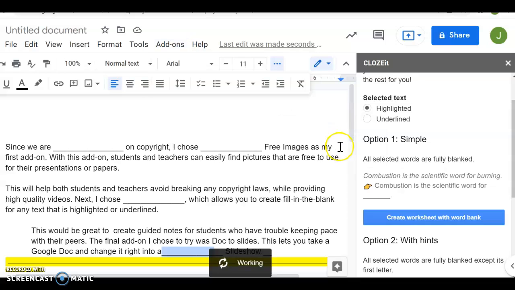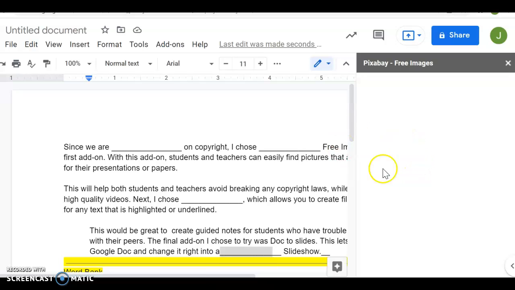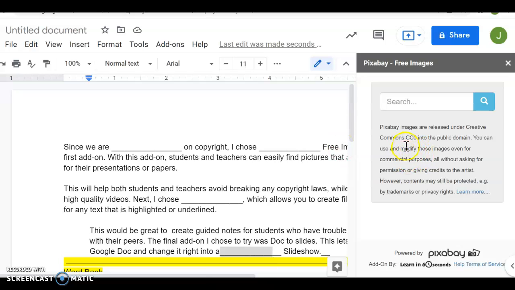All right, next I'm going to use this same document to show you Pixabay free images. We are right now working with copyright and stuff, so I thought this would be a good one to show, because it does use the Creative Commons and it has pictures that are free to use here.